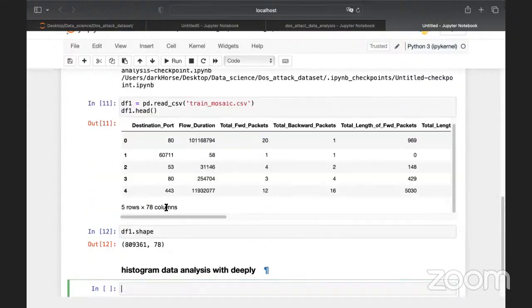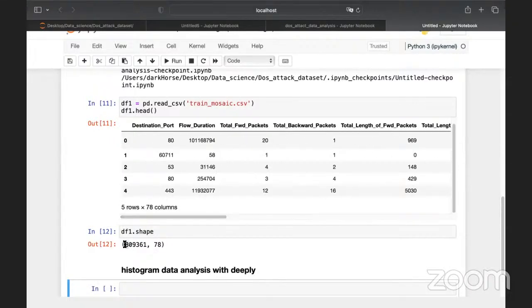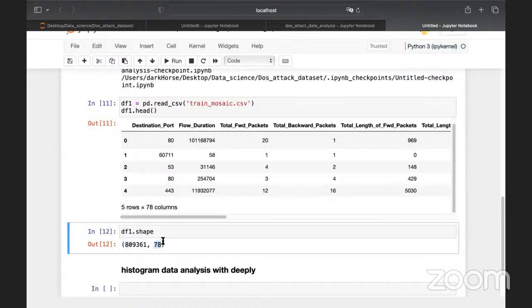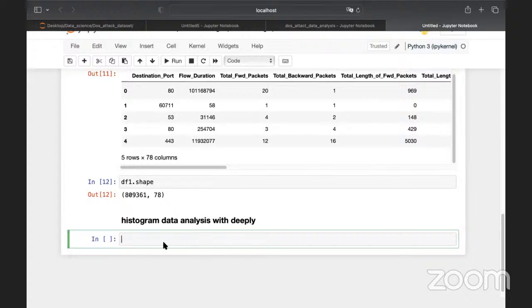Yes, so this is a big data set. You can see here that 8 lakh rows and 78 columns. So how can we plot all the data in histogram? That's why we have to reduce. We have to reduce some columns. That's why we are making, just look here at the function.